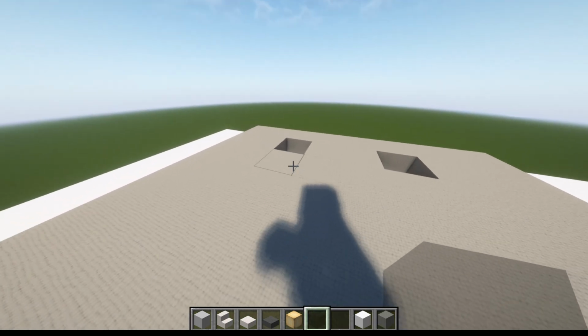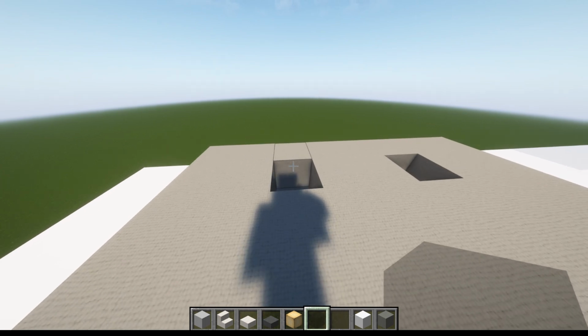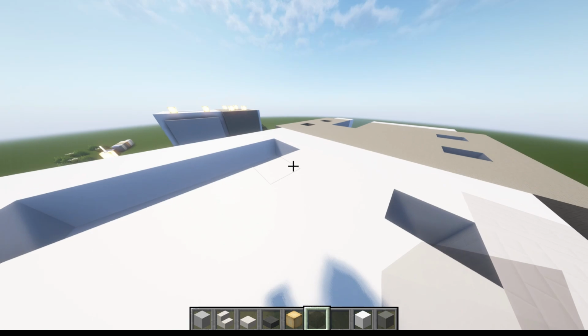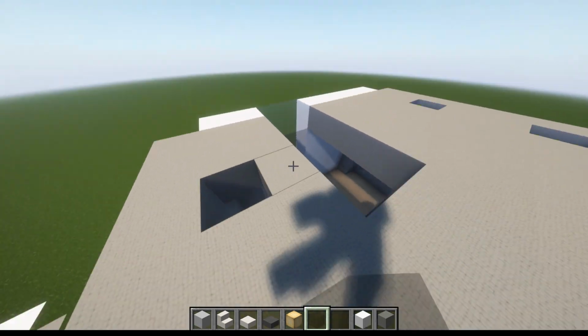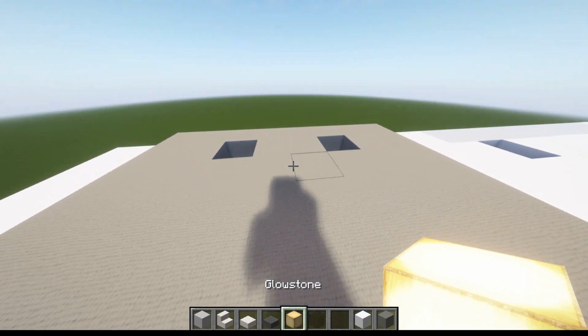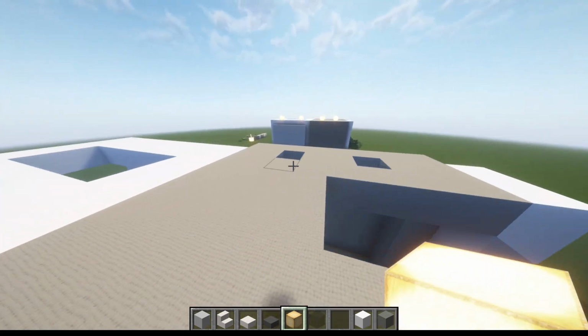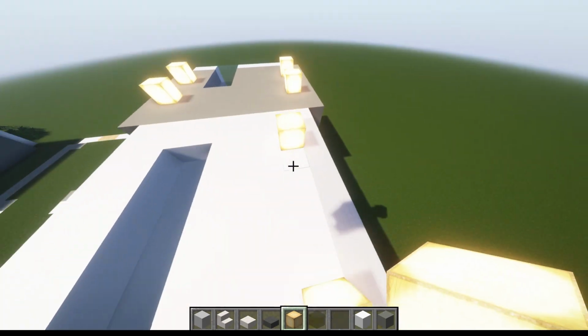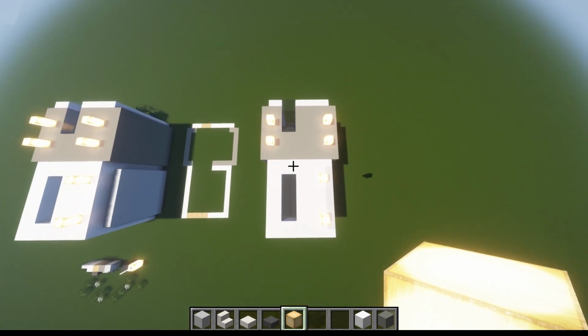Next, we're just going to be adding the lighting. So you just want to get, again, your black stained glass, and you just want to fill in those areas that we've marked out for the lighting with the glass. And you want to get yourself your glowstone, and you just want to place directly on top like so, and you should have something like this.